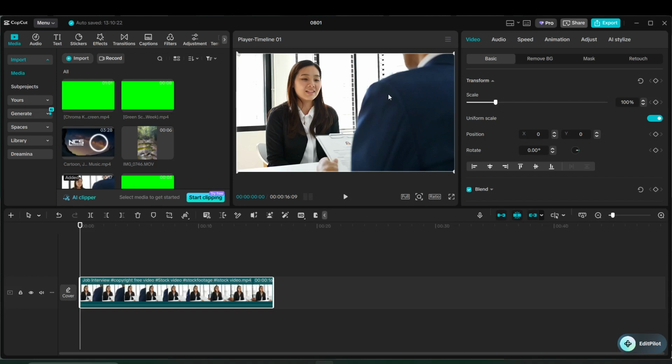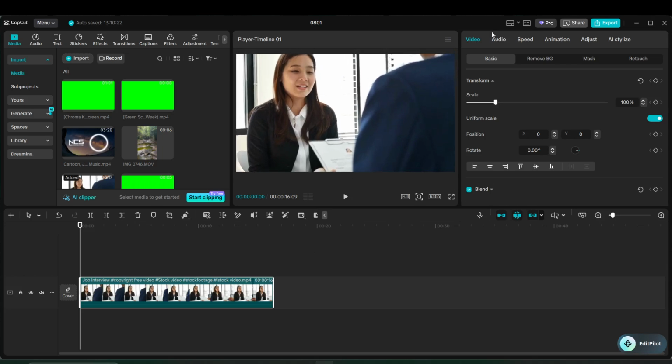Let's start with a static zoom. First, click on your video clip in the timeline so it's selected and highlighted. Once the clip is active, go to the preview screen. You'll see blue corner handles around your video. You can click and drag those handles outward to zoom in directly from the preview player. This is a quick and visual way to adjust the size of your shot.